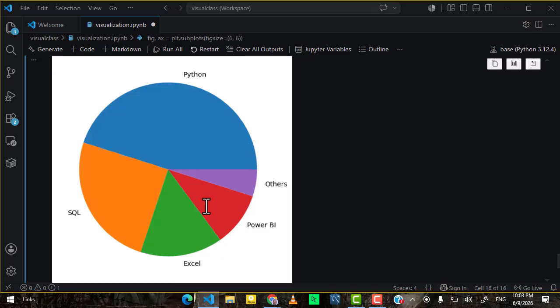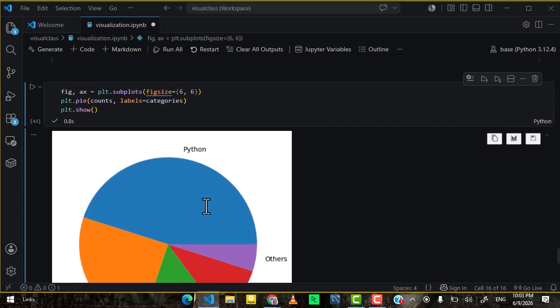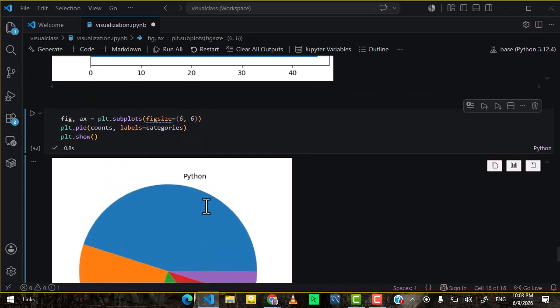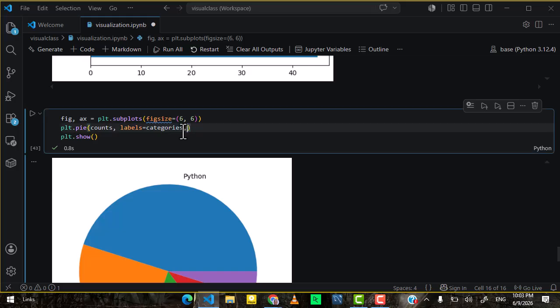Any question? I want to see the code you passed to get this. It's the basic code for a pie chart. Give it the values, and then the categories will be passed as labels. Okay, that's it.